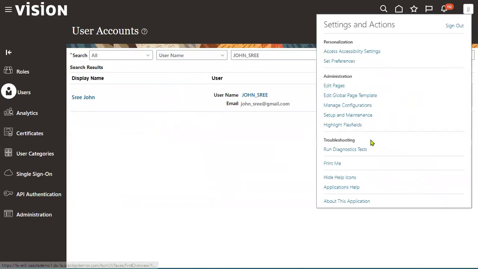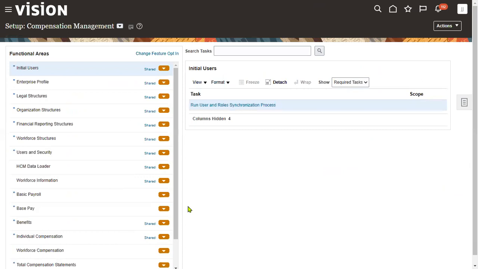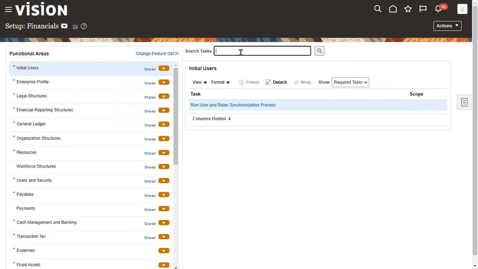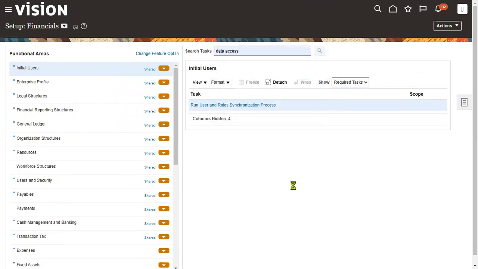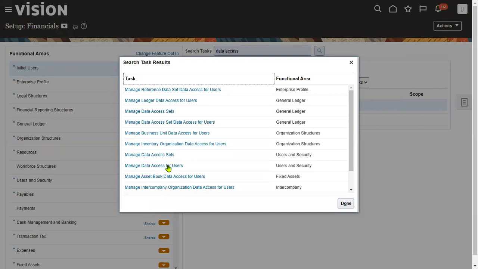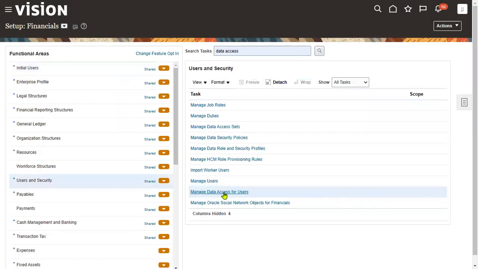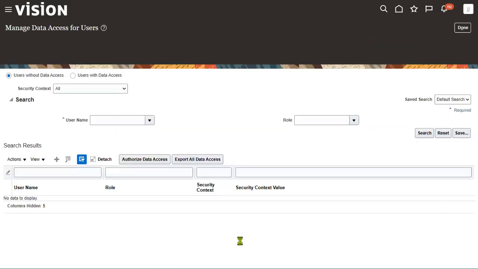Let's go for providing the data access. If we attach the role, what happens? The user can access the application, not the data. In your system, there might be one ledger or multiple ledgers, but we must give the permission to the user on which ledger the user can access. Nothing but here, manage data access for users.